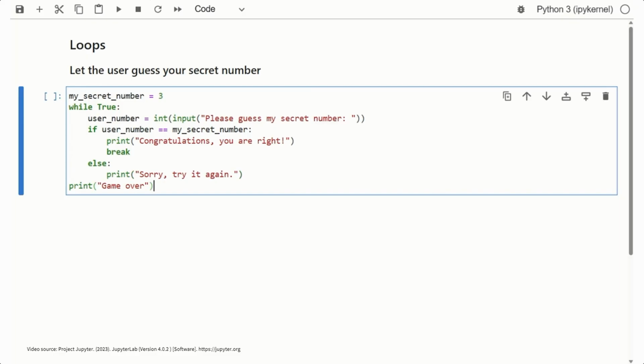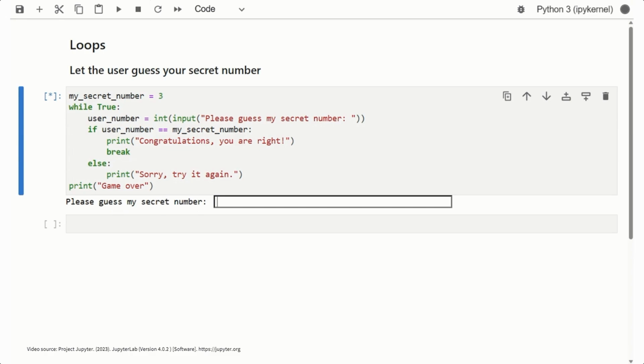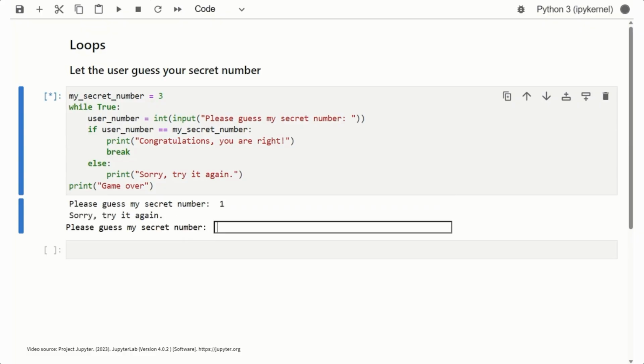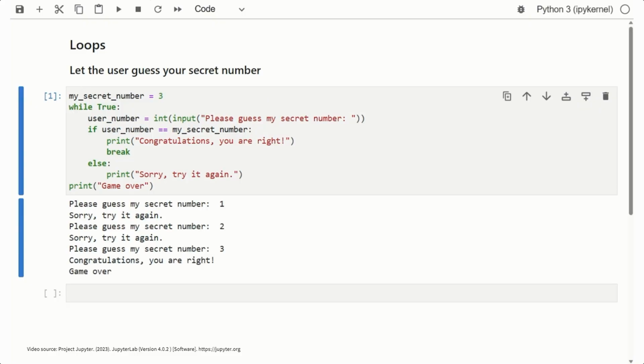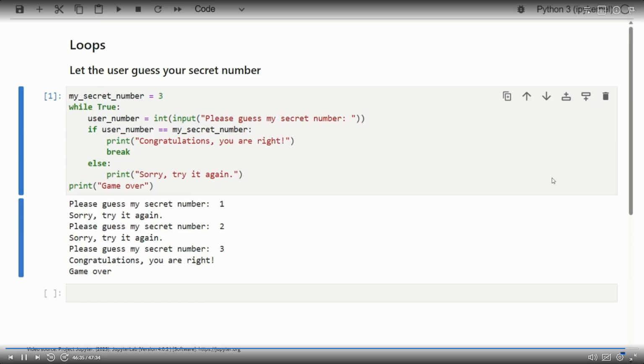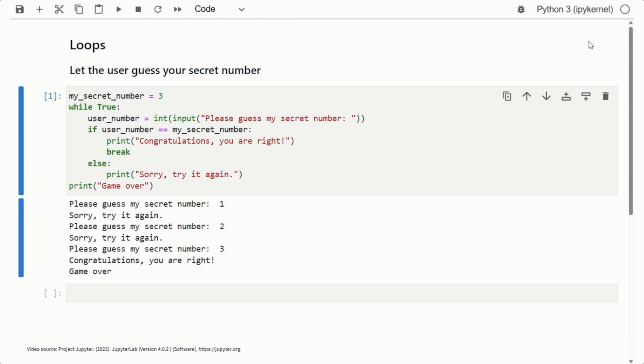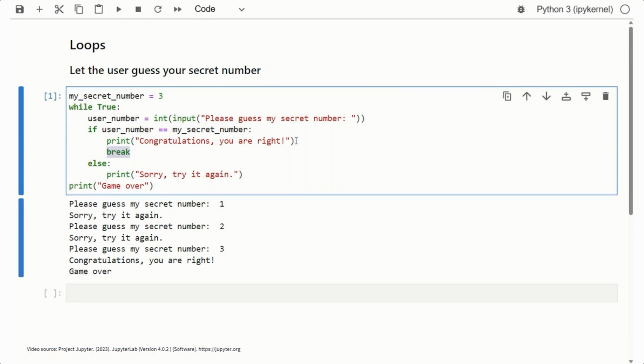So let's try it out. Let's execute the code. Please guess my secret number. Let's guess a 1. Sorry, try it again. Please guess my secret number. Let's guess a 2. Sorry, try it again. Let's try the 3. Oh, well, yes. 3 was the secret number. Congratulations, you're right. And game over. So this was a nice use case for a while loop, and actually for an infinite while loop, where we also saw how we could use the keyword break.